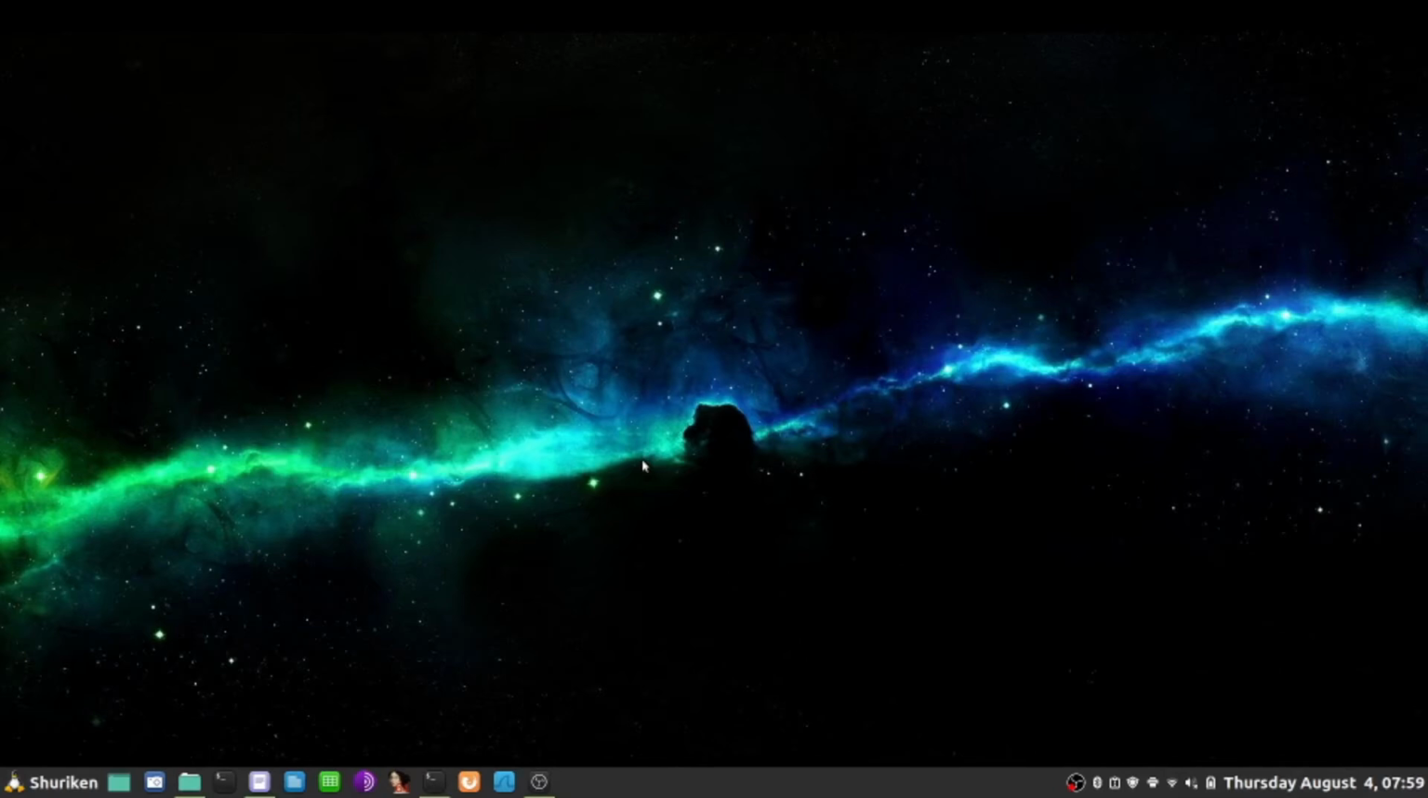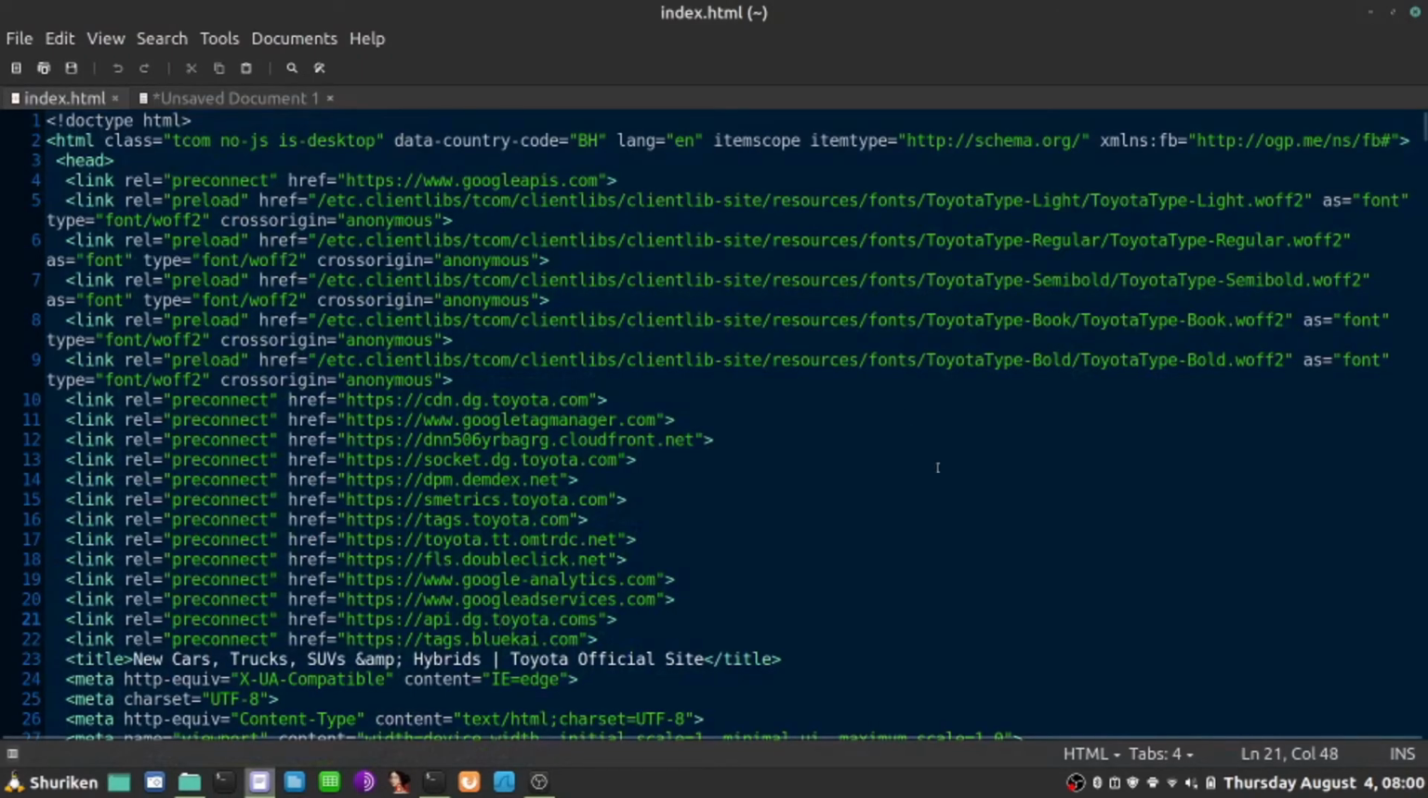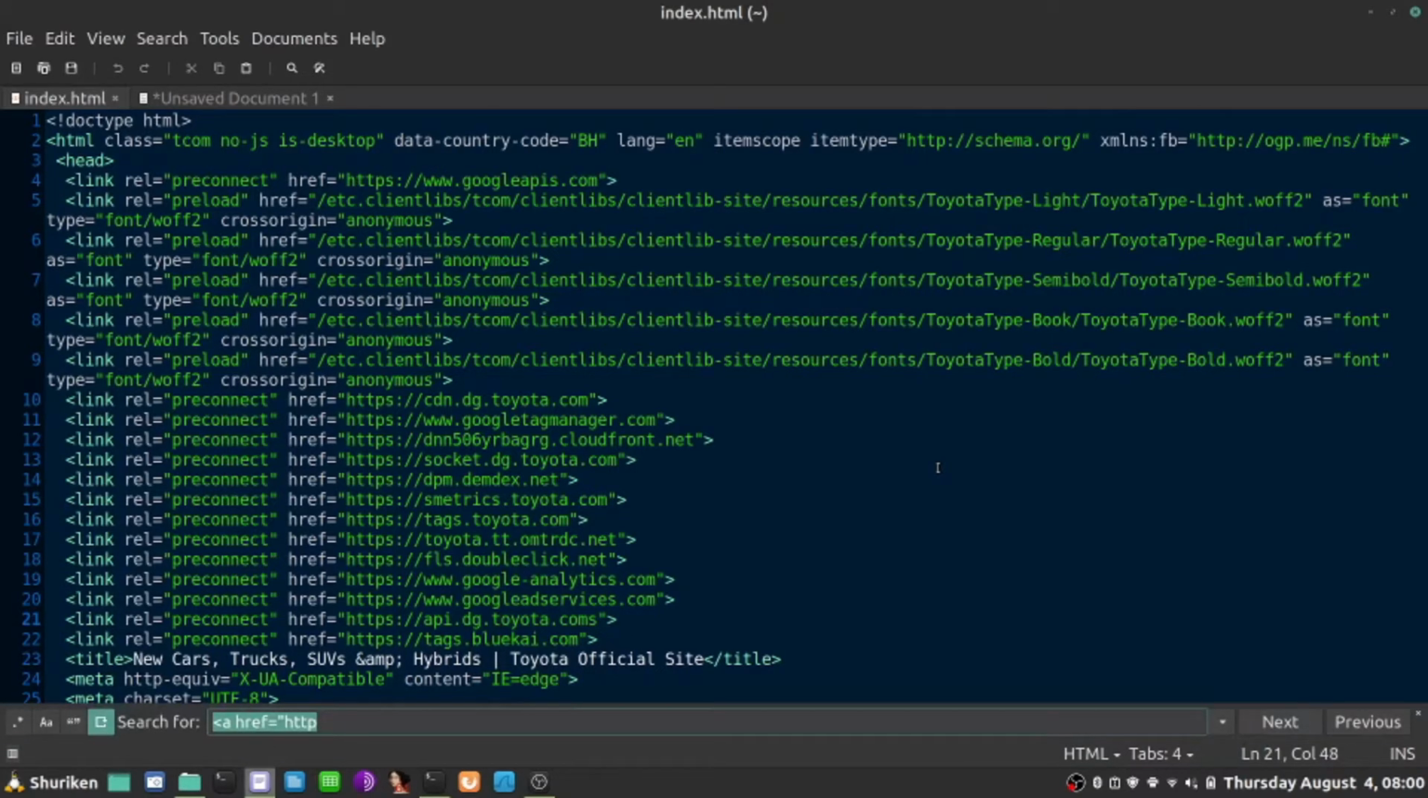To do that, actually, it's not that easy using regular expressions. It's a bit cumbersome due to the variety of ways certain things can be encoded in HTML. Here's what I mean. If I have an example of the source code of a web page from Toyota, for example, the links are usually encoded using this method.